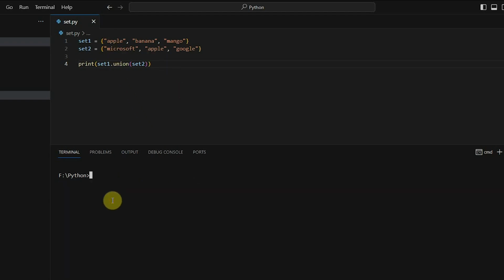So I'll just execute this. Now you can see it is a new set which contains items from both the sets, but you can see Apple is existing only once, it is not repeated. So that is how union works.